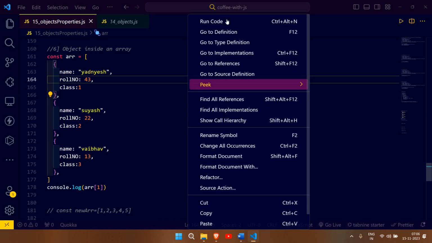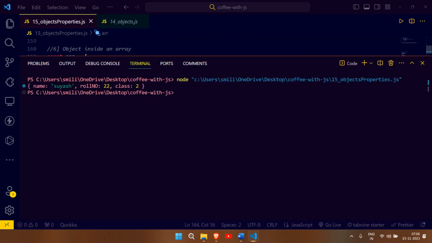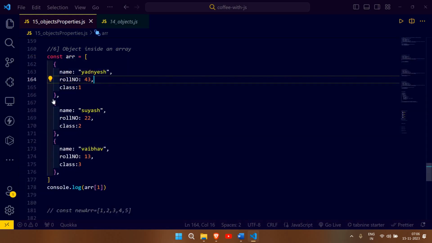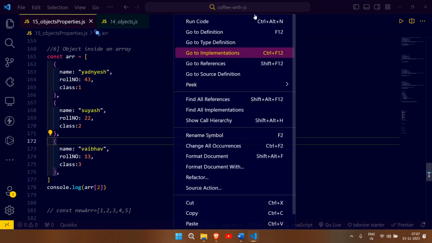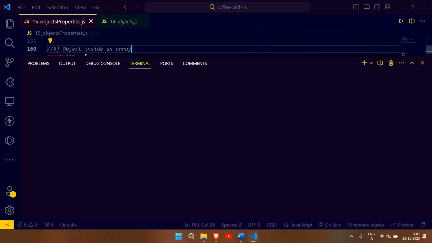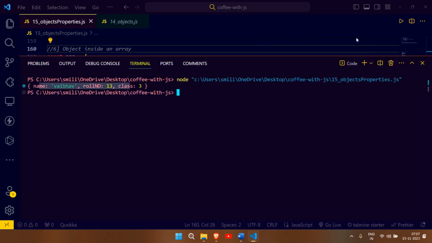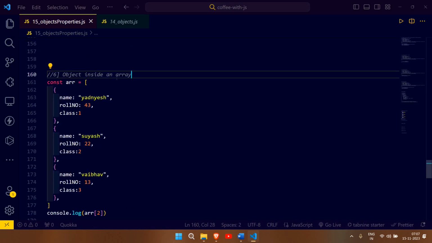Okay, I just console.log it and I will be able to get it. See, I'm getting the second object with name equal to Suyesh, roll number 22, class second. So this is how we deal with things. And now if I wanted to access Vaibhav's object, how can I do that? Here I will have to pass 2, because this is at 0, this is at the first, and this is at the second. If I run the code again, I will be able to get Vaibhav's object. So getting the point, this is how we deal with objects inside the array.